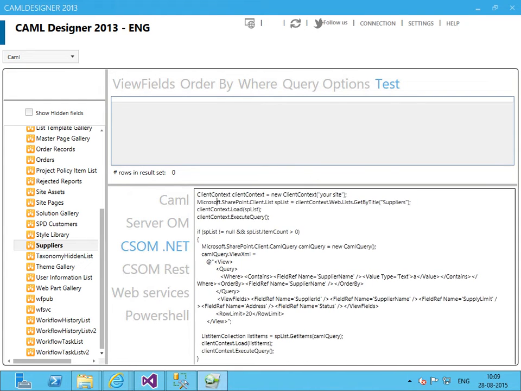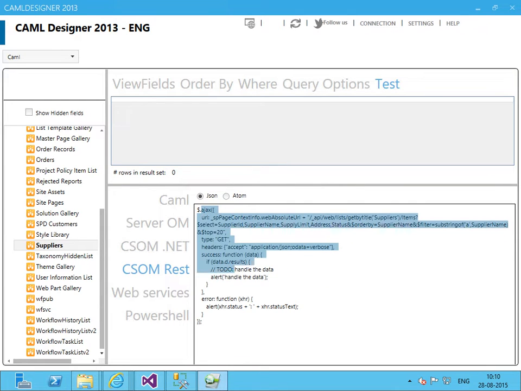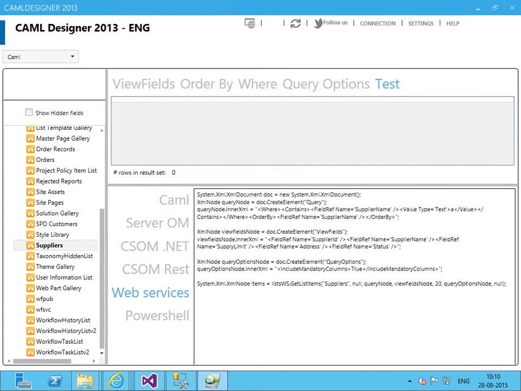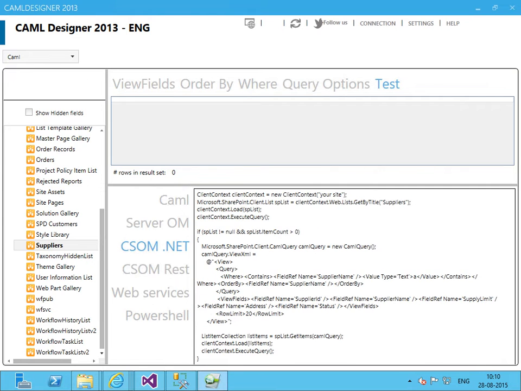This is the CSOM code. This is the CSOM REST code. See there, it automatically prepared the jQuery based AJAX statements, web services code, PowerShell code. So now basically we want the CSOM .NET code.